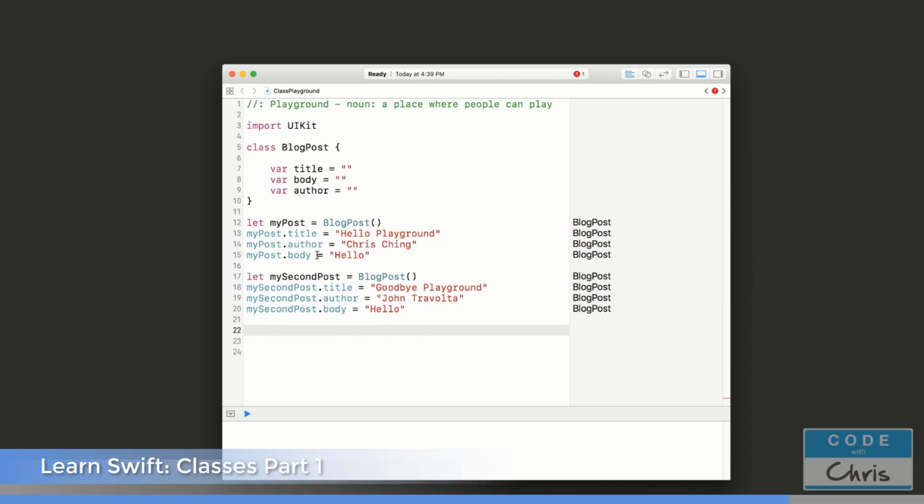Now this is a second post object. This is different from myPost. These are completely two different BlogPost objects.